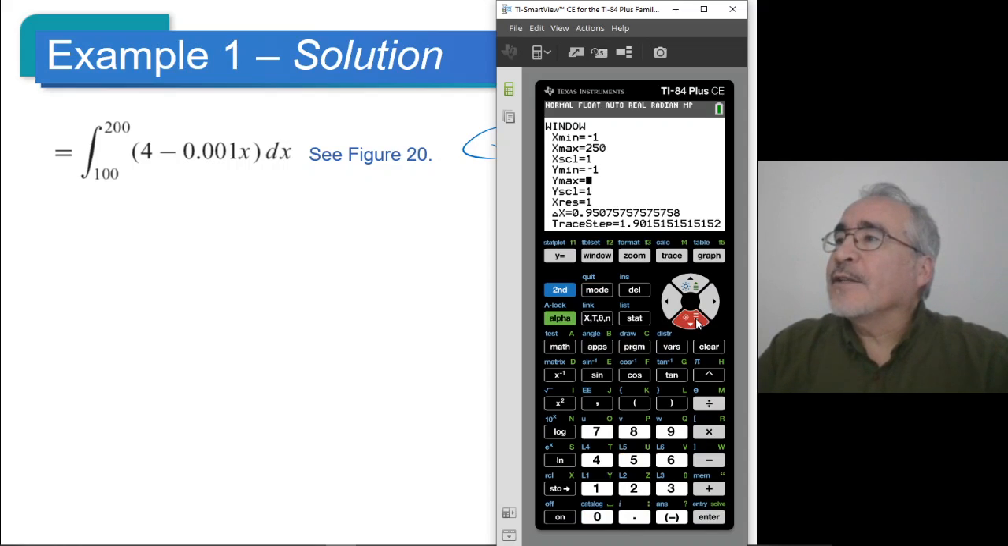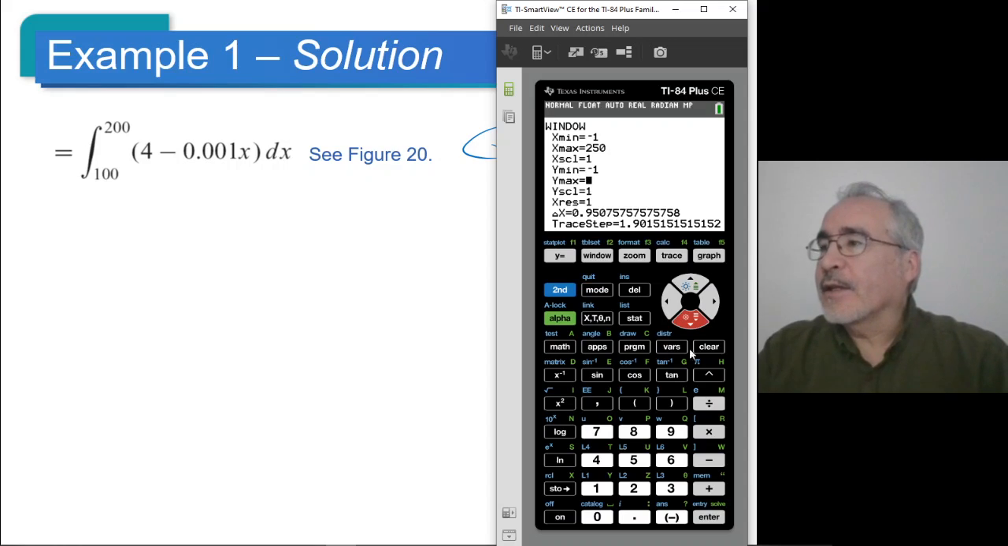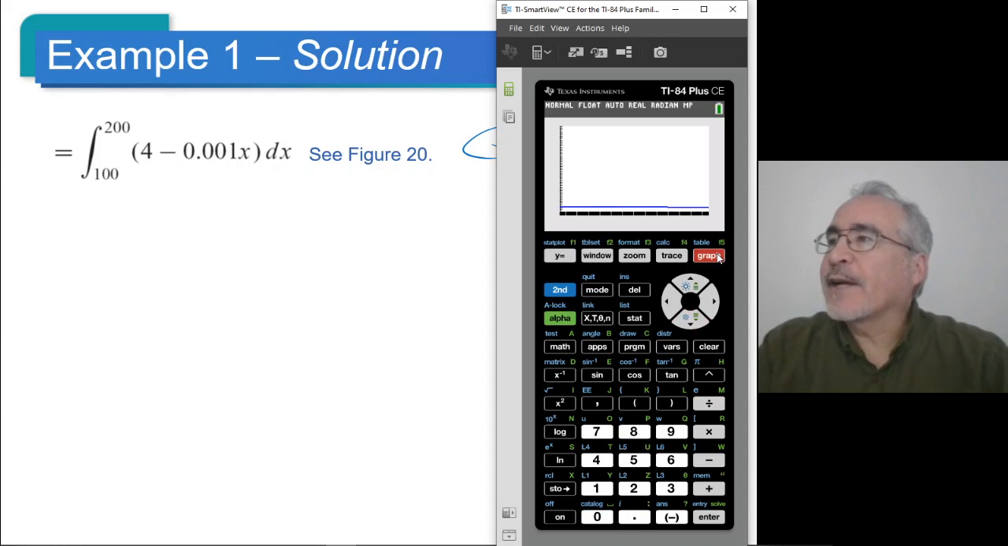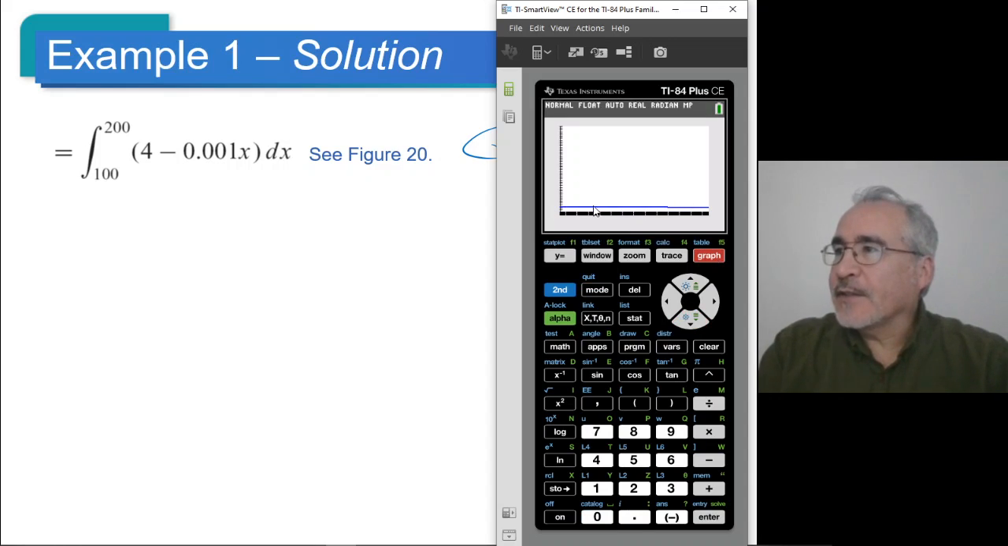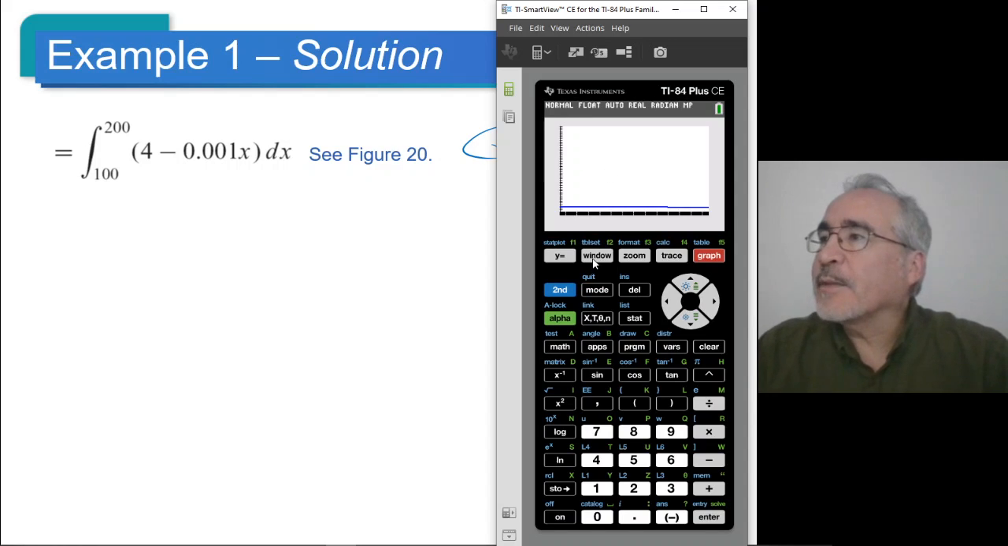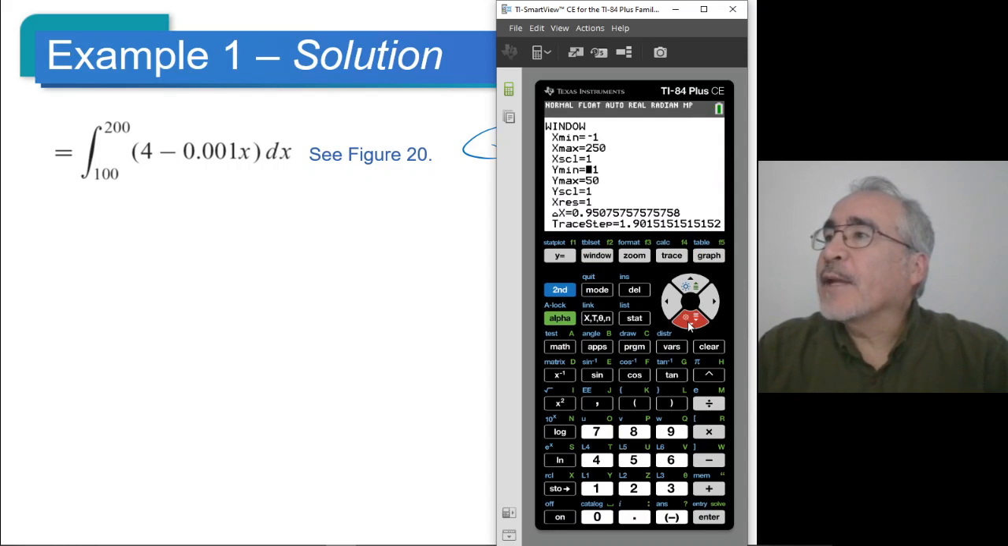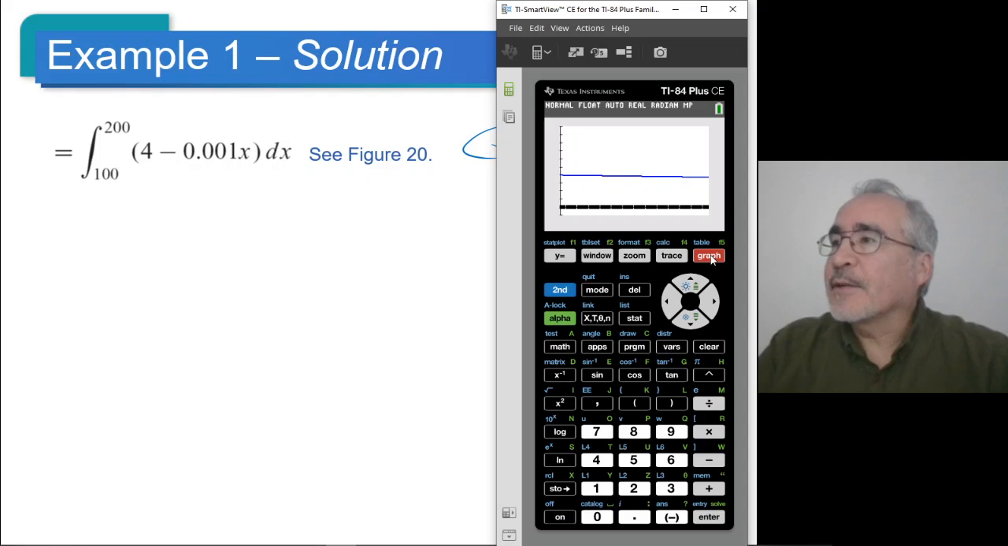Now the y values, I don't know what we need to make our y maximum. Let's see if 50 works. Okay, so we're just kind of guessing. I want to go to the graph so I can see this. What I can see is I've got a lot of space up here. I'm going to come back and make my y max 10. I think that'll be plenty good. Okay, so there we go.